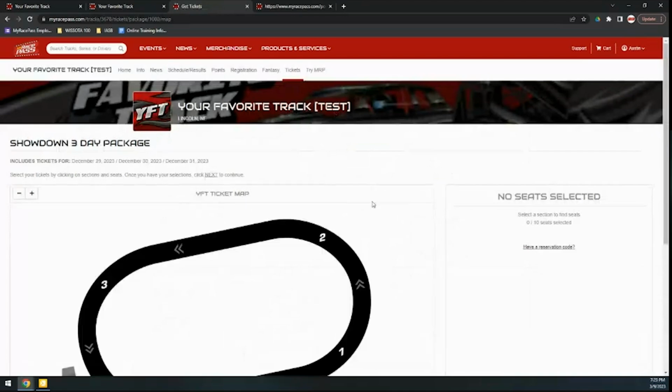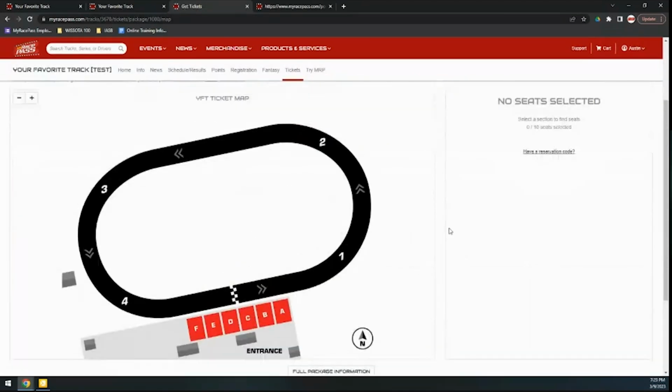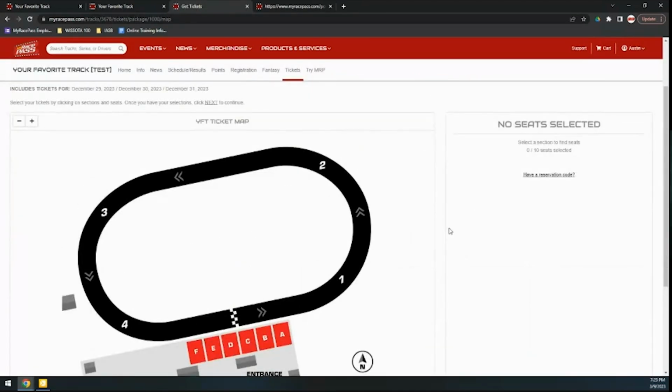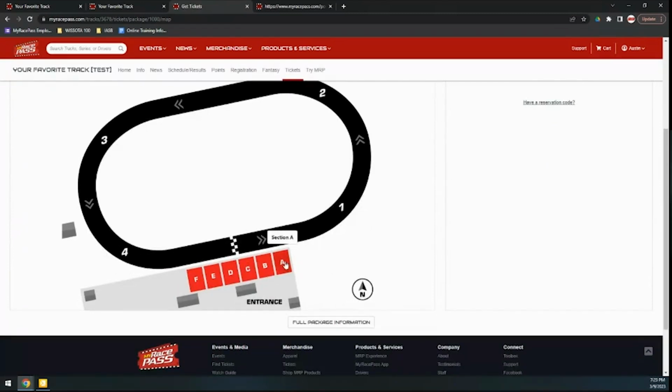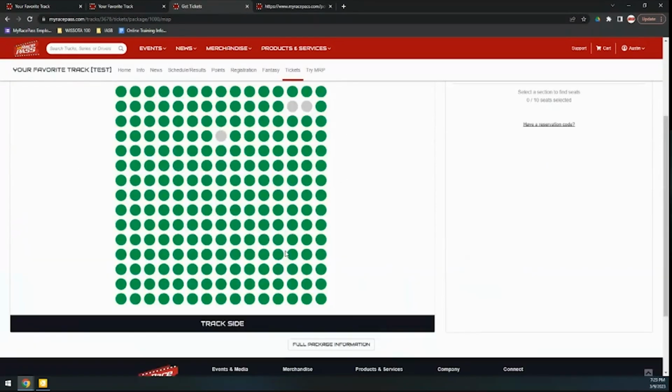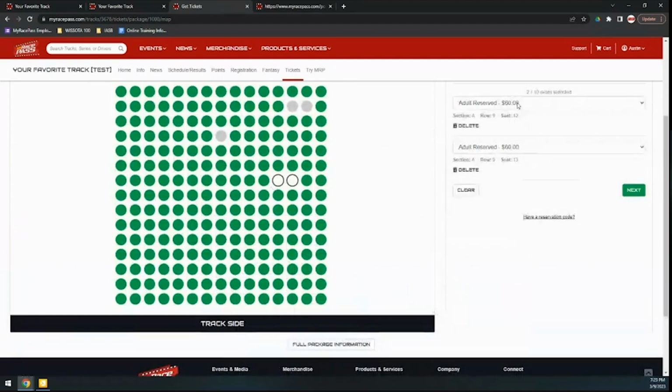Get tickets. This is what a fan sees when they're going to buy tickets. This is just a demo racetrack that we've got that's up and available. So I can choose section A. I can choose these 2 seats. I've got my adult reserve tickets right here. If I wanted to, I can make one of them a kid's ticket. I've got an adult ticket and a kid's ticket there.